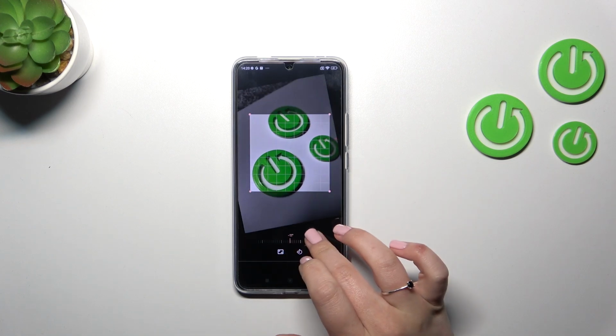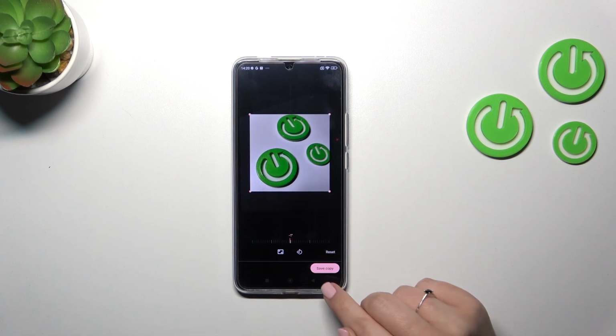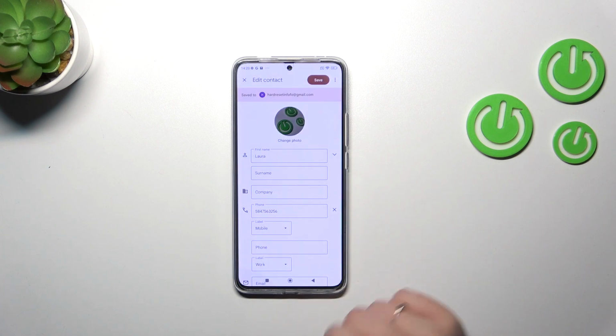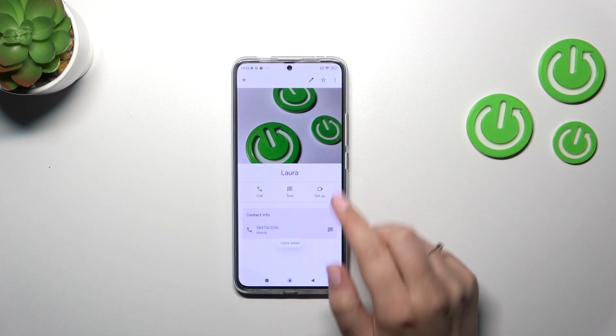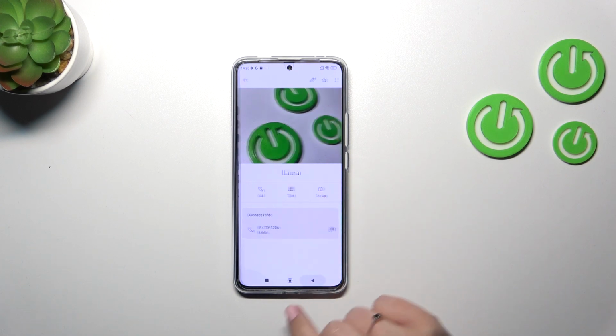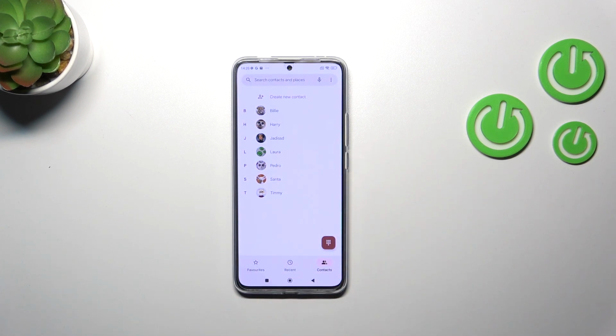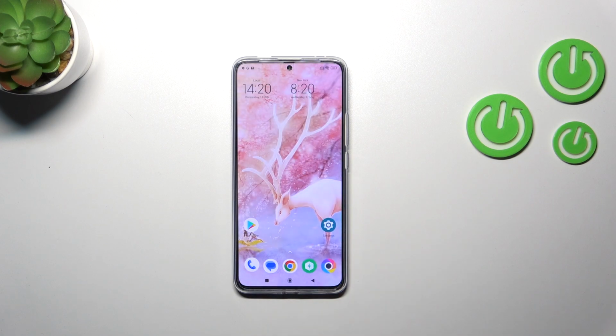You can also rotate the picture, up to you, and if you're happy with your choice, just tap on save copy. As you can see, it will appear right here, so remember to tap on save in the right upper corner, and this is how our contact will look like. You will be able to see it on the contact list and, for example, during all incoming calls from that number.